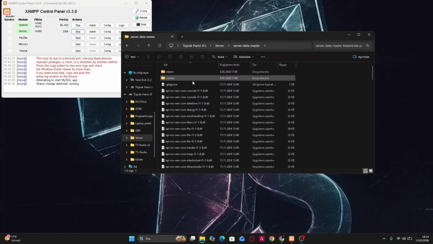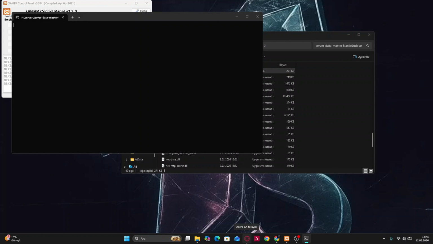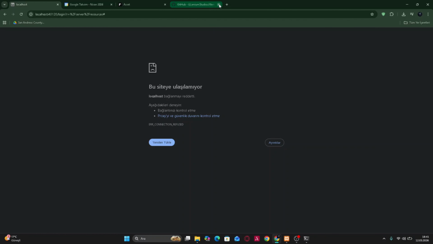We need to open our server so our data are open to read. So just click F and then open our server. When we are opening our server, we need to go to localhost to see our panel. So I'm going to suggest waiting. Also, you can close the tab.